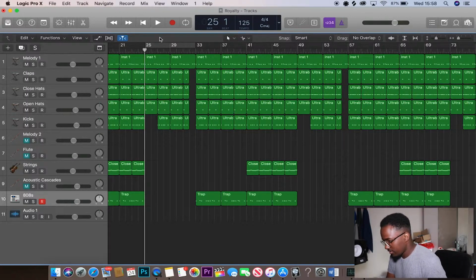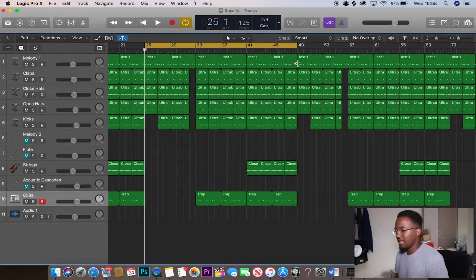So I'm just gonna play this verse and chorus section just to give you guys an idea of how I structure my beats and how they end up sounding when I structure my beats this way. So we're just gonna play this beat and hear how it sounds.